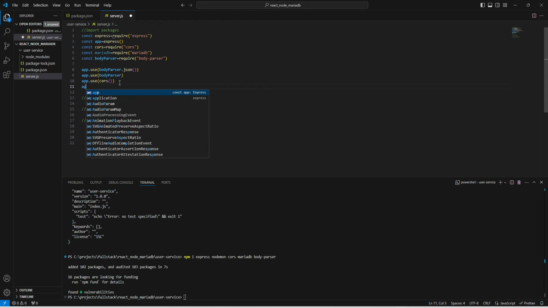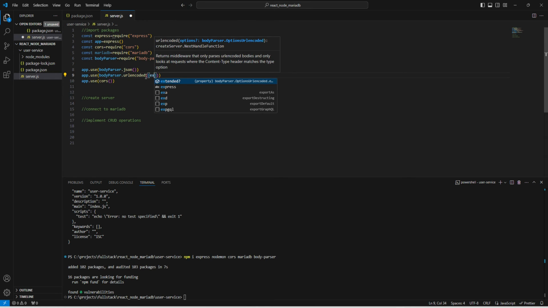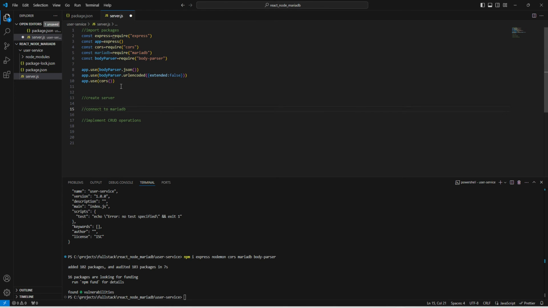Now here we can use URL encoded, extended as false. Fine. Next we can write our application should listen, and we need to add one port as well, a constant for port.